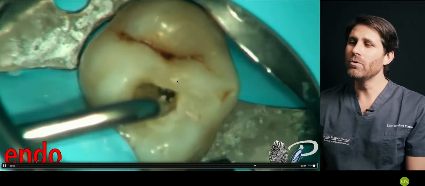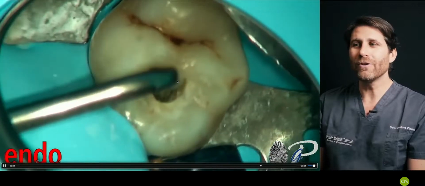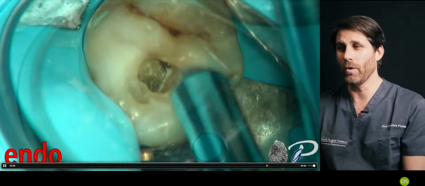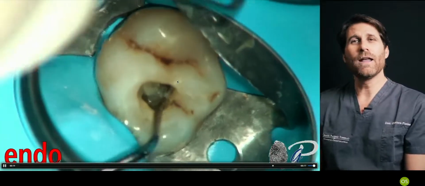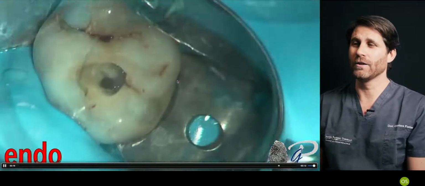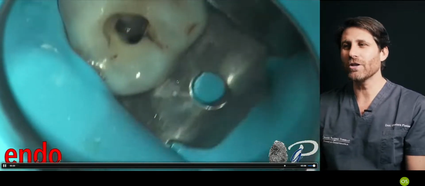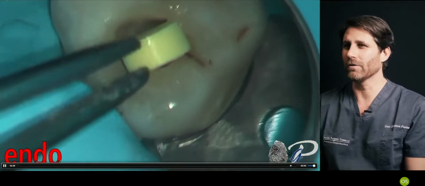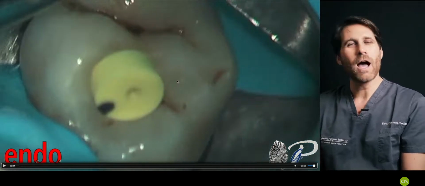We use some burs, some ultrasonic tips to regularize the access, to reduce the difficulties for our file to reach the apex in a safe and predictable way. So this is a dynamic process during root canal preparation. Endodontics is a dynamic process, as we will see throughout all this journey in the endo channel. The access cavity is dynamically enlarged if needed during the root canal preparation if the instruments have some difficulties.